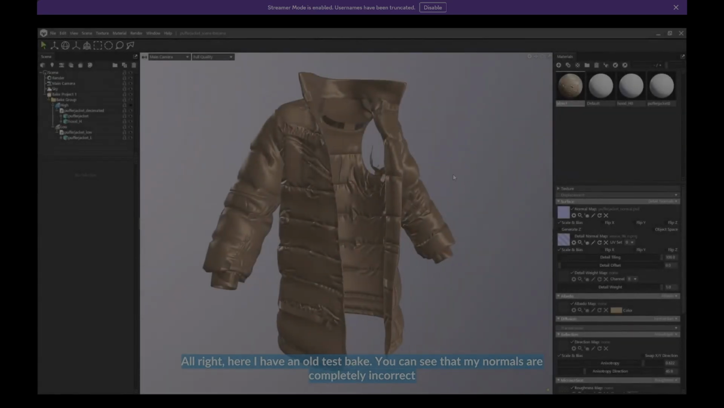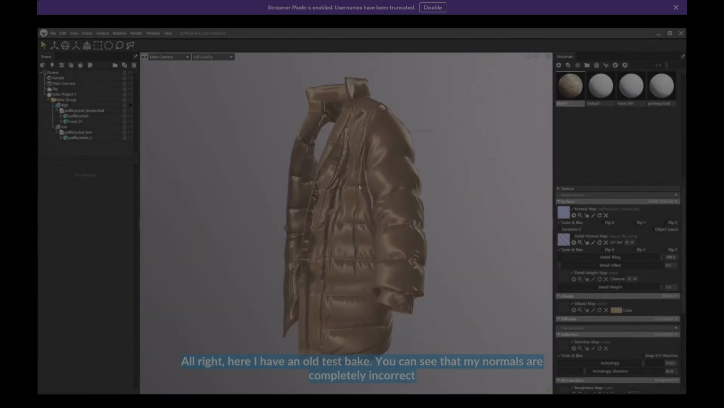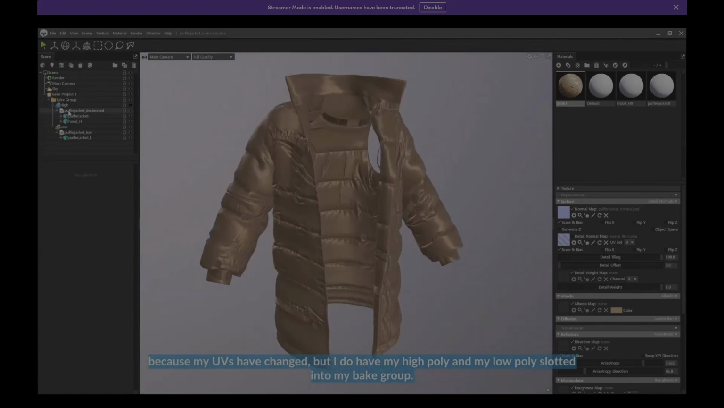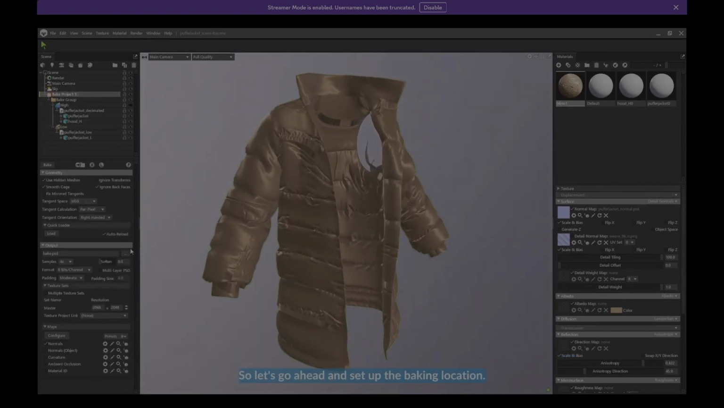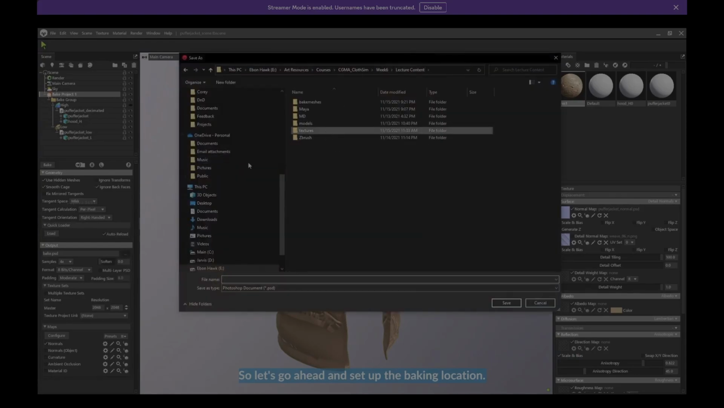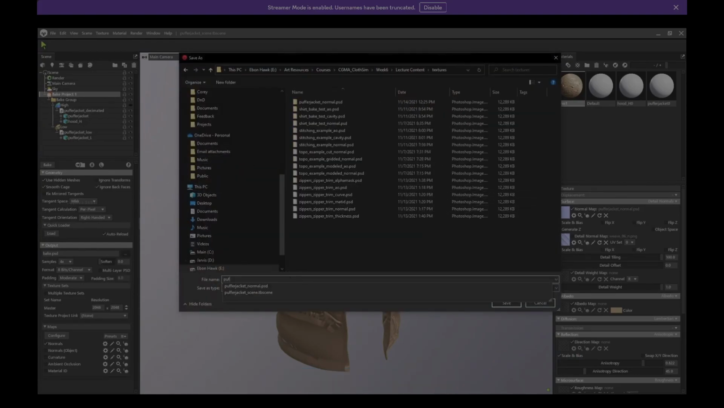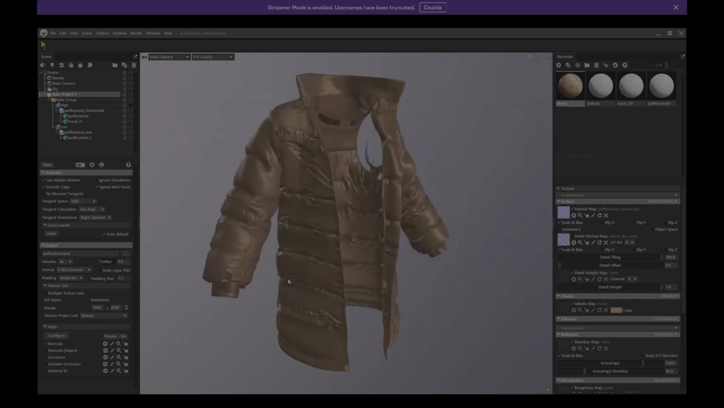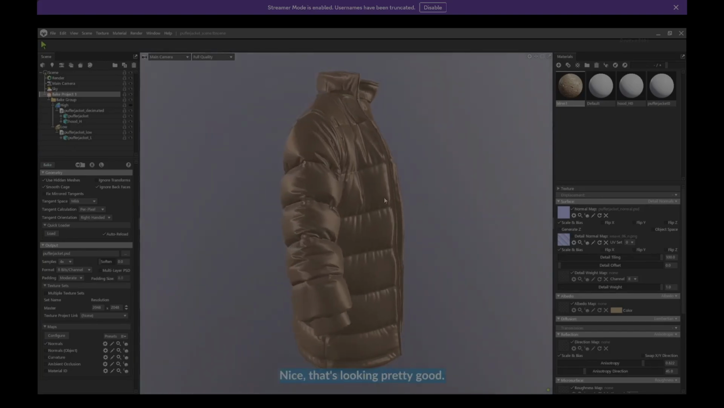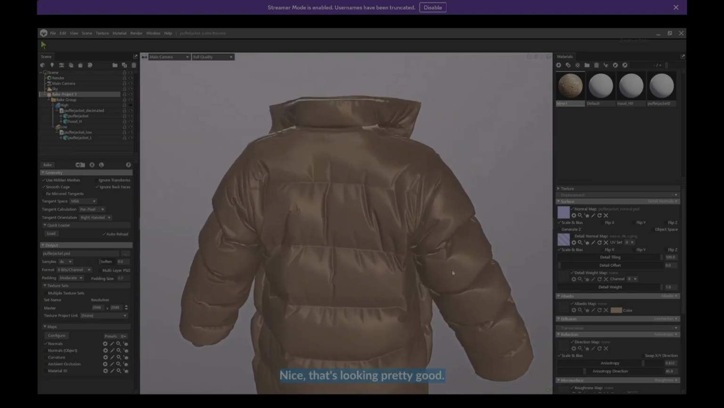All right, here I have an old test bake. You can see that my normals are completely incorrect because my UVs have changed. But I do have my high poly and my low poly slotted into my bake group. So let's go ahead and set up the baking location and bake a normal map. Nice. That's looking pretty good.